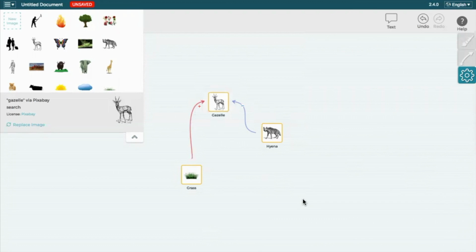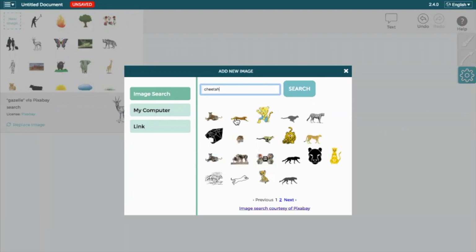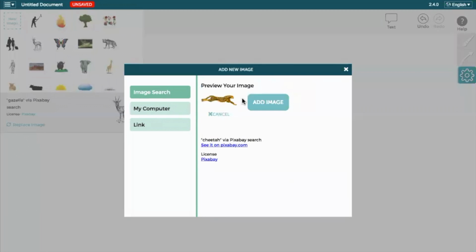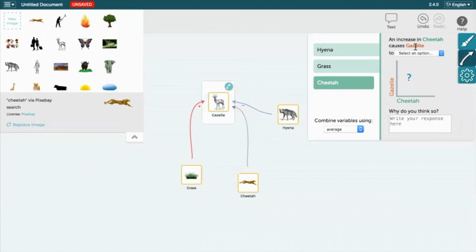To add a new icon that's not in the pre-populated list, head to the left side of the screen and select New Image. Once you've found an image that you like, select it and select Add Image. We can now use this icon in our model. Like the hyena, cheetah also hunt gazelle. An increase in the cheetah population causes the gazelle population to decrease.